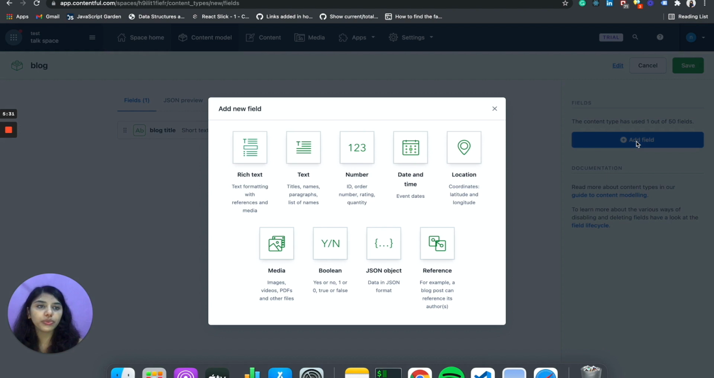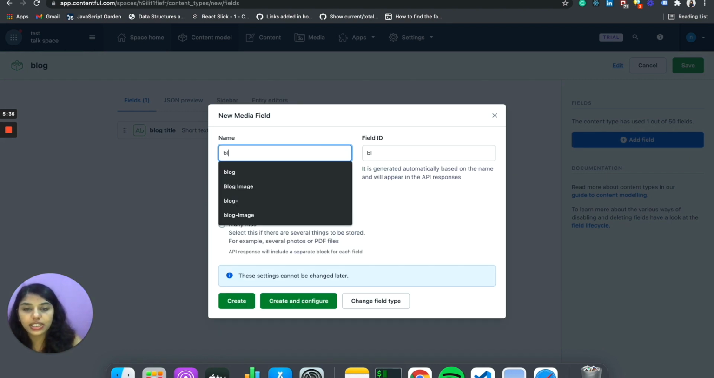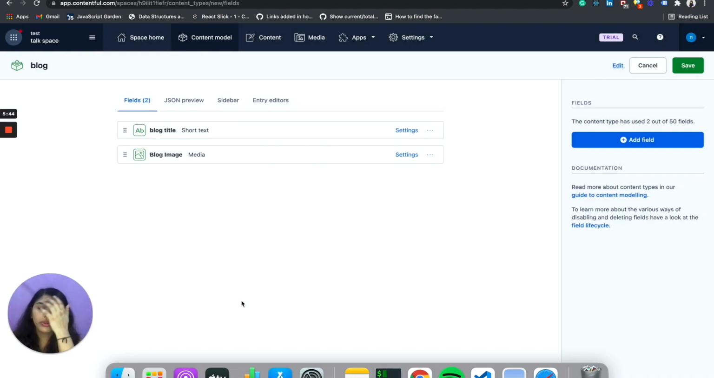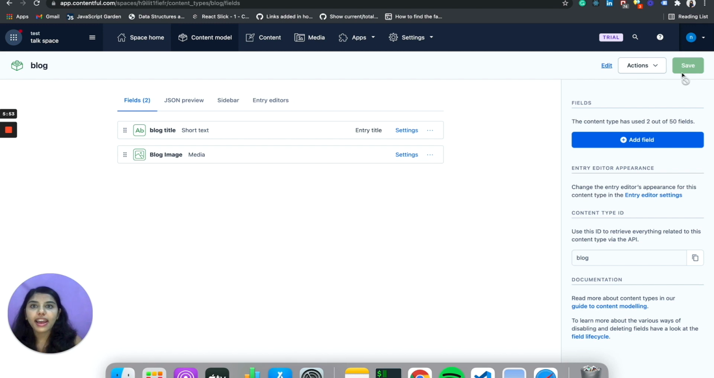Now I want to add one more field. I want to add a media there. So let's name it blog image. I want one file at a time, but if you want to upload many, you can just go ahead with that as well. Now let's create this one. Save it. And then we can add content from here.